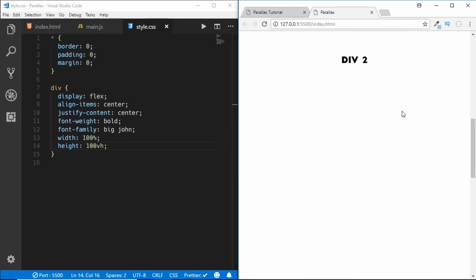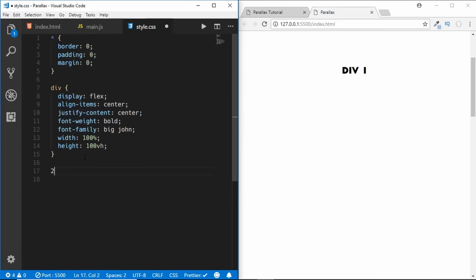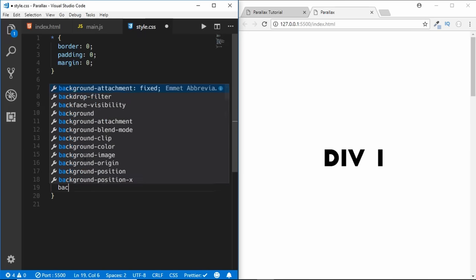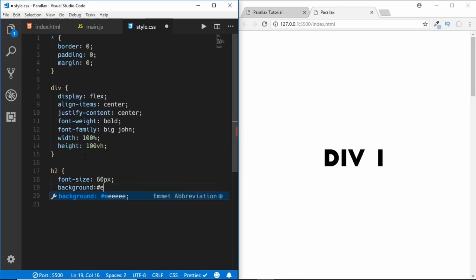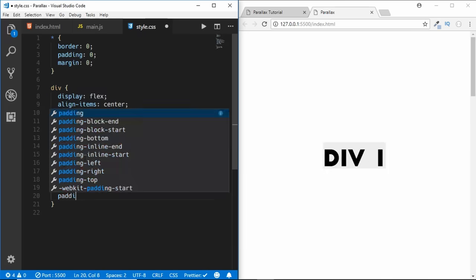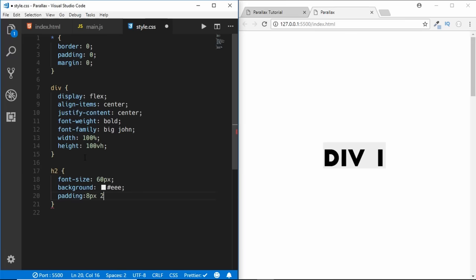So these are all our divisions, and now we will style the h2. So I'll type h2, and here I will give it a font size of 60 pixels and a background color of light gray, a padding of 8 pixels, 24 pixels, and border radius of 16 pixels.